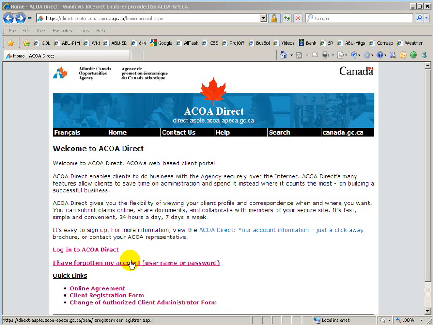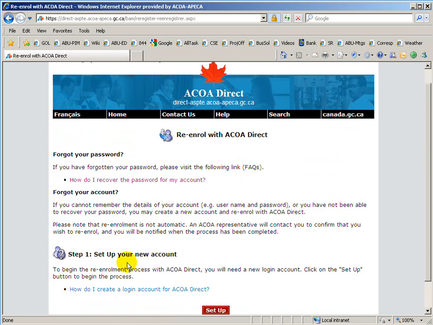So to initiate the process, you would click on I have forgotten my account, username, or password. The system brings you to the re-enrollment screen with ACOA Direct. If you have simply forgotten your password for GC Key, you can click on this link that brings you to the frequently asked questions, and within one of those questions there are links provided that bring you to the GC Key website, where there are instructions to assist you in recovering your password for your GC Key account.